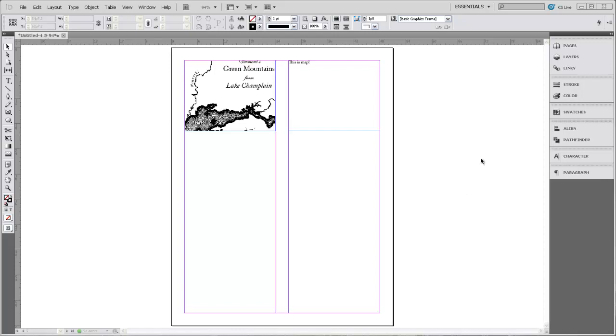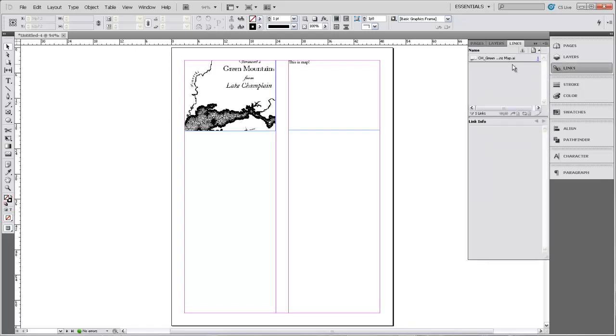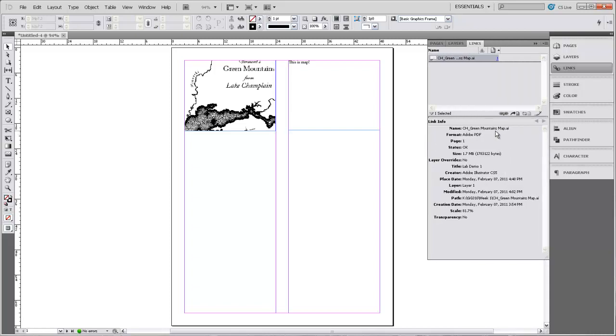Lastly, I'd like to just show you the links panel up here, which is a listing of all of the different linked files within your document. In this case, I just have one. It's this CH Green Mountains map.ai file. And it's worth noting now that you can link to all sorts of different file types. So this is an Illustrator file. I can link to a PDF. I can link to all sorts of different image formats, JPEG, TIFF, bitmap, GIF. I can link text that I would put into a text frame. So if I link to a Word file, then I can just drop that into a text frame.